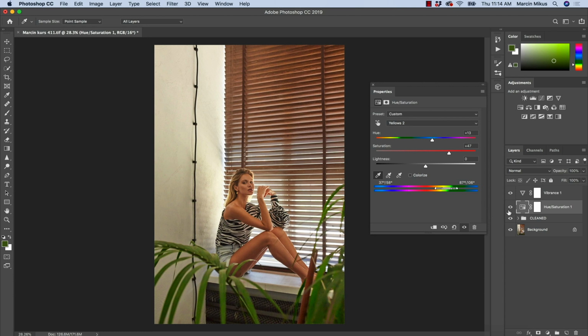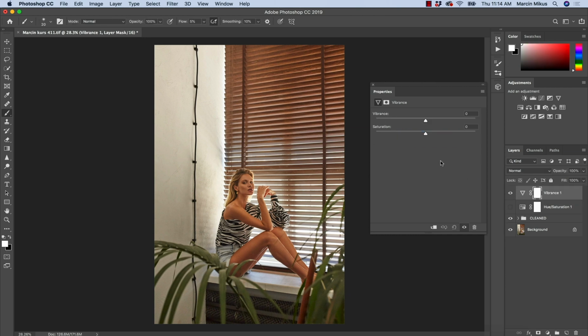Then let's move to the vibrance. So I'm going to turn off visibility on hue saturation and then open vibrance. So I have two sliders here. One is vibrance and the other slider is saturation. What is the difference between them?